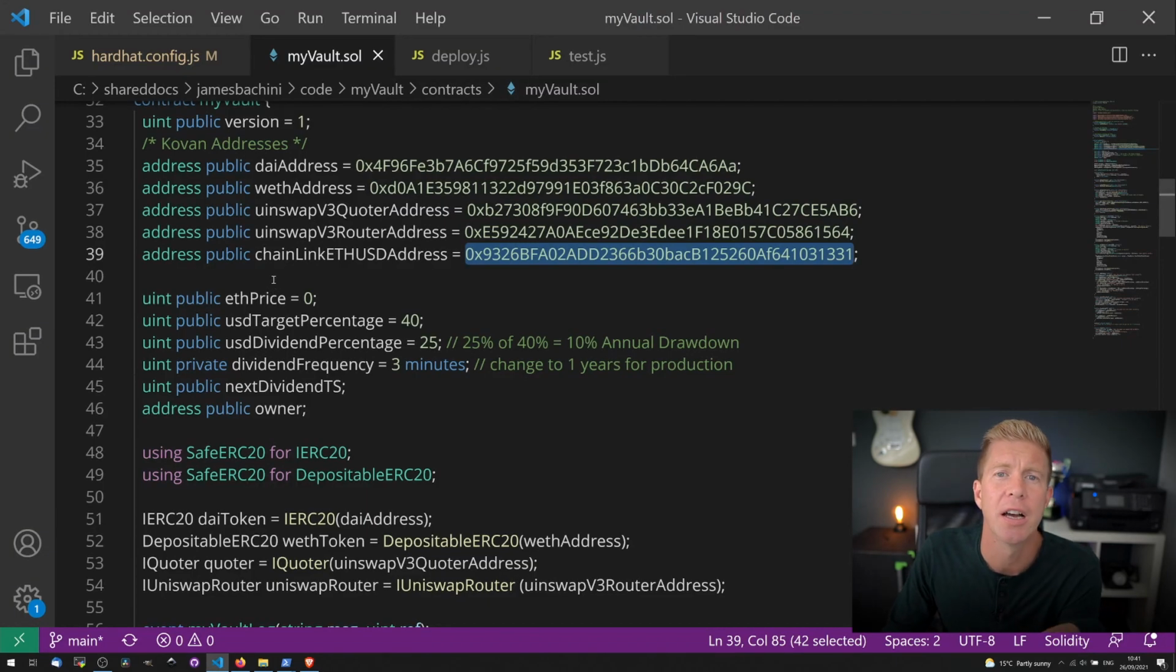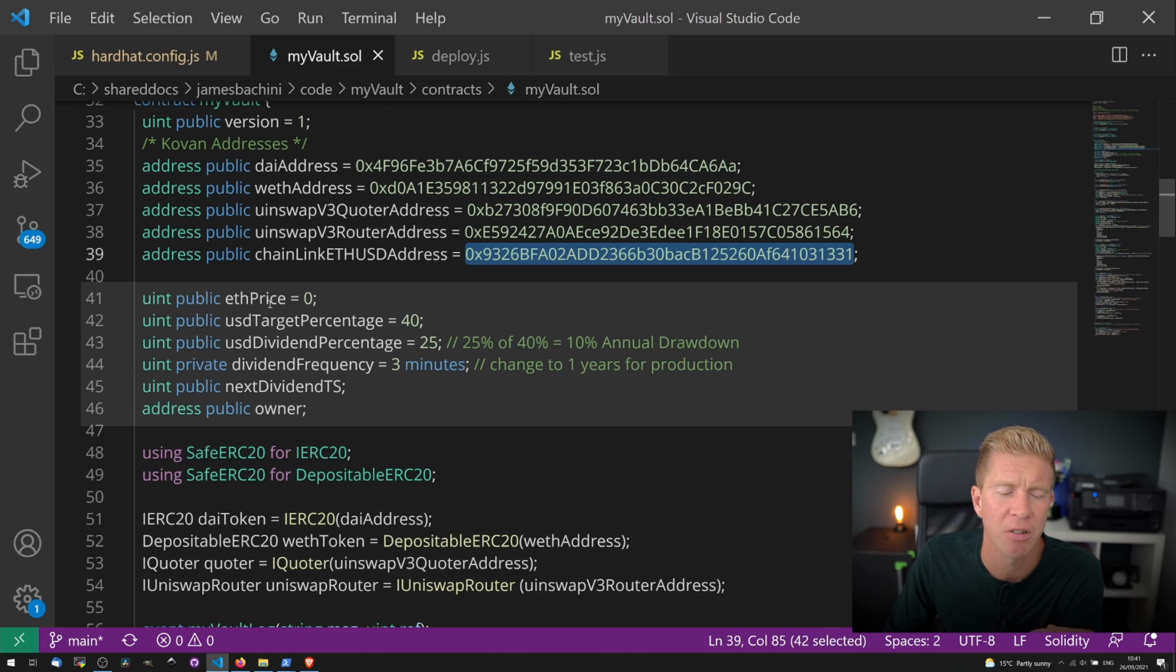So once we've declared our external addresses, we're also going to declare some state variables. We've got the ETH price, which is currently set to 0. This will be updated by our oracles. We've got USD target percentage, just as a custom variable. I've got it set to 40, so I'm going to have 60% of the portfolio in Ethereum and 40% in the DAI stablecoin.